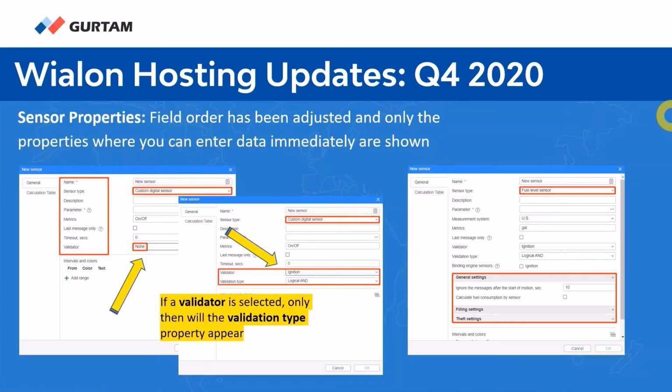The final Wialon hosting update we will cover relates to sensor properties. Previously, all sensor properties were displayed in an additional dialog, and it took a user a long time to find the necessary properties. Now we've changed the general view of the list. First, we adjusted the order of displaying fields. Second, the window displays only those properties in which you can enter data right away. The fields in the object and report properties that appear upon activating other settings have been removed from the interface.